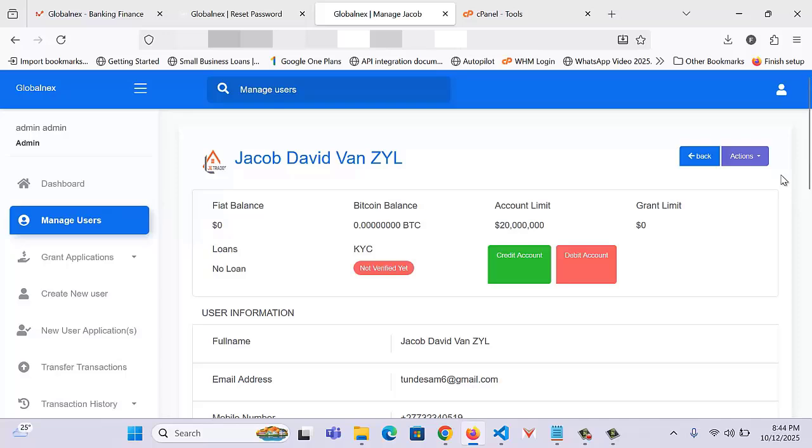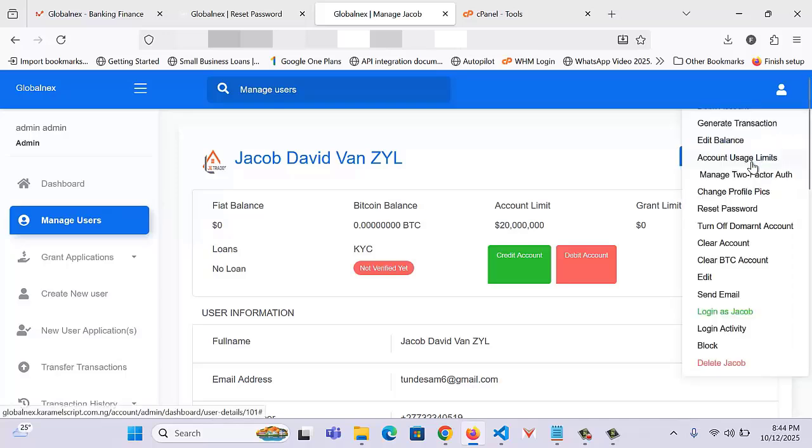Alright, so the first thing you can do in the manage user section is click on this action right here. There are a lot of things here. You can see generate transactions. If you want to generate a transaction for the particular user account, let's say you want to put money in the account, you can generate the transaction right there. You can use that for a deposit. Then you can edit their balance. You can set account limits and manage 2FA authentication.